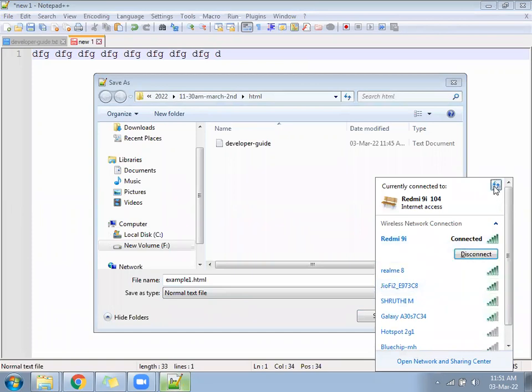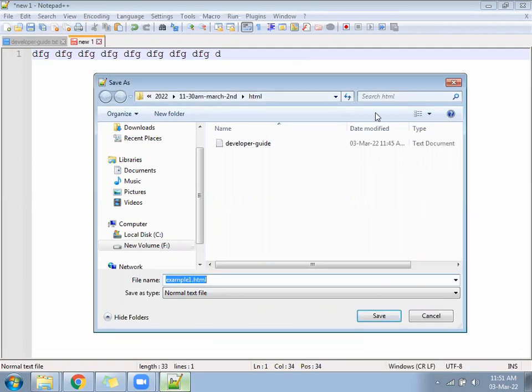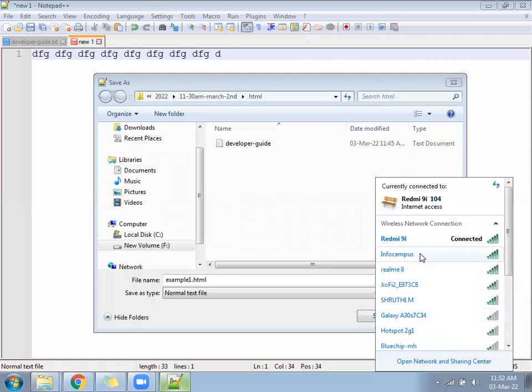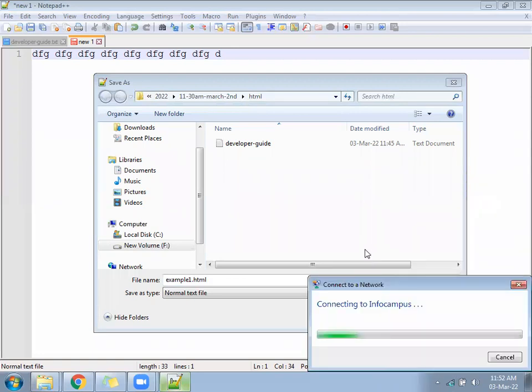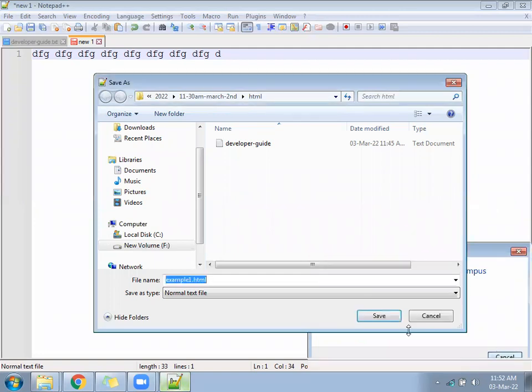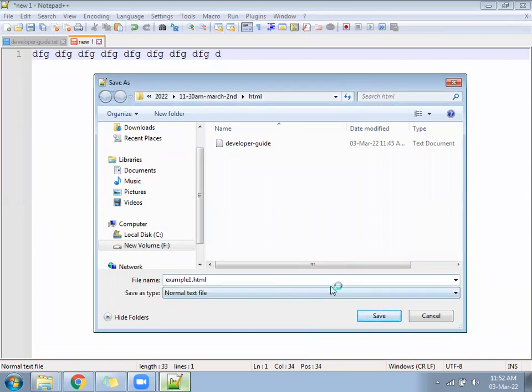Can I give the file name in capital? No, give it in small. File name we should not give in uppercase. File name we should give in lowercase. Correct. So example one.html. Hope you have written it.